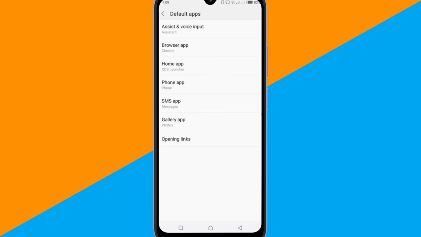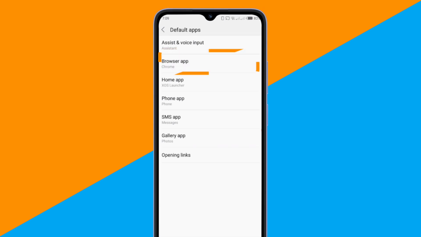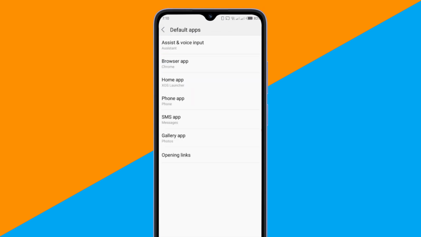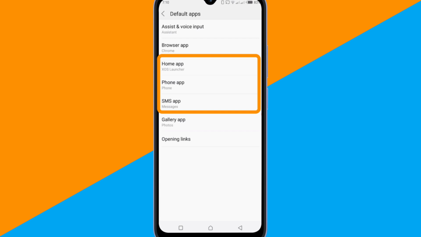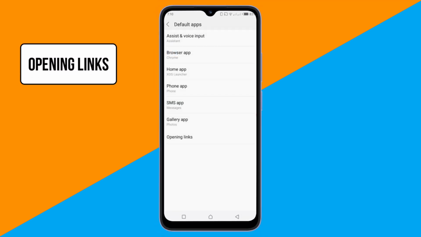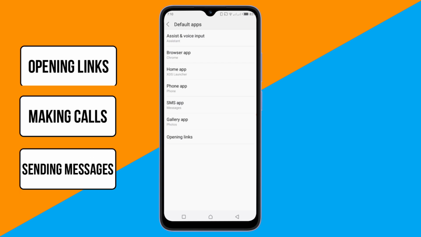To change the default browser, tap on Browser app and choose the app you want to use. The same steps apply to changing your phone and SMS apps. Just tap on each option and select your preferred app. Once selected, your phone will automatically use these apps as the default for opening links, making calls, and sending messages.